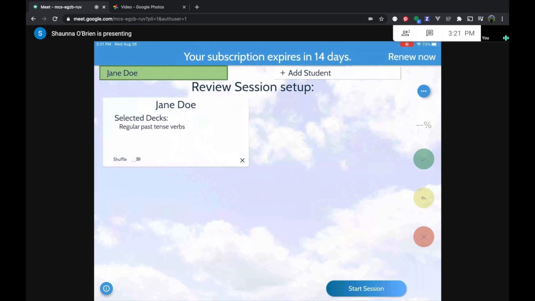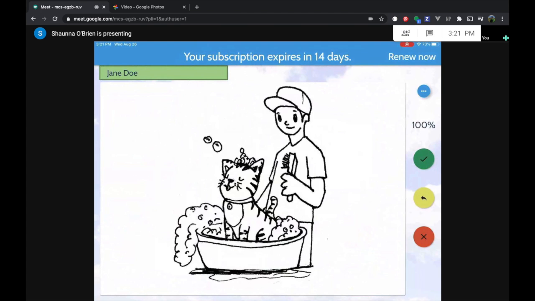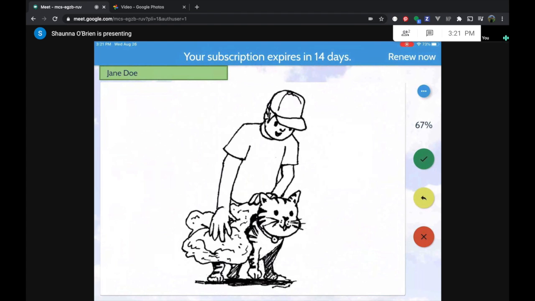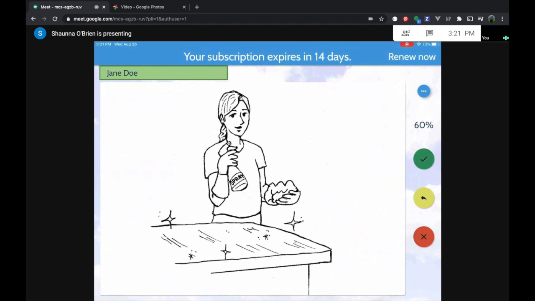I really like this Ready, Set, Go Data app because it allows me to track data and run sessions with custom materials for all sorts of different language goals.